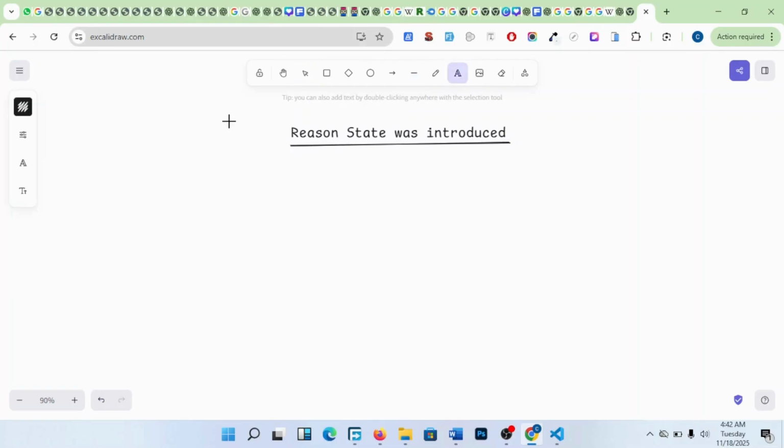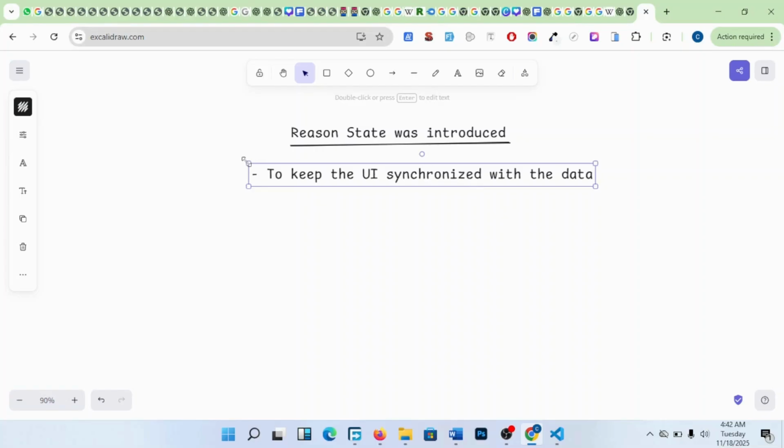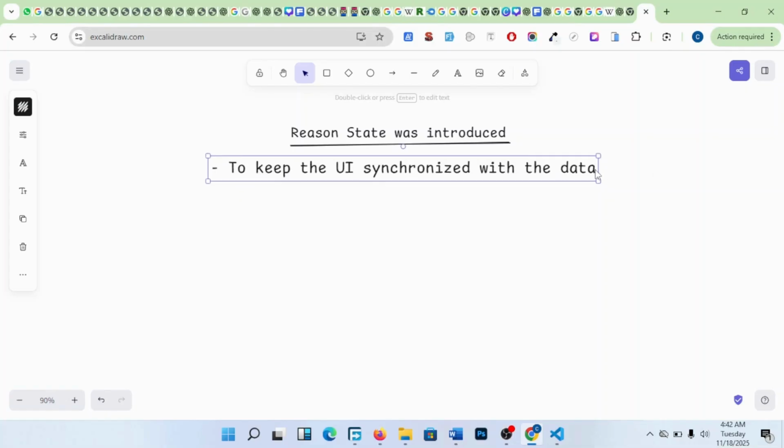The first reason is to keep the UI synchronized with the data. We explained why the UI was totally off. The data was out of sync. You are doing updates, things are not working, the UI is too cluttered, the code is confusing you. So, to keep the UI synchronized with the data.